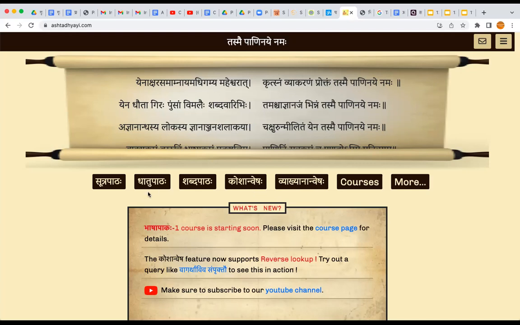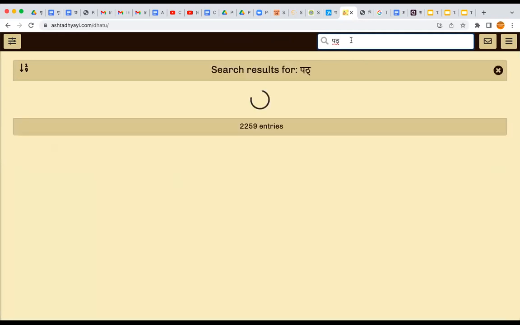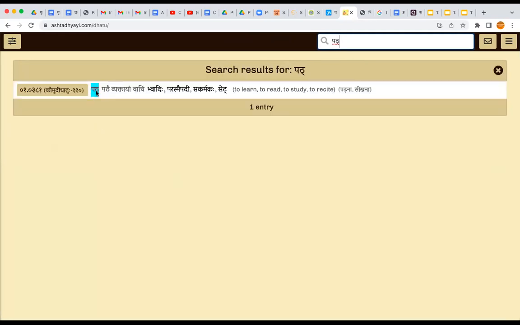And if you want to understand the lakaras, click on dhatu pathaka and then type the dhatu, pat dhatu, and it will give you the meaning: to learn, to read, to study, ityadi. And it will also tell you whether it is parasmaipadi, atmanepadi, or ubhayapadi.